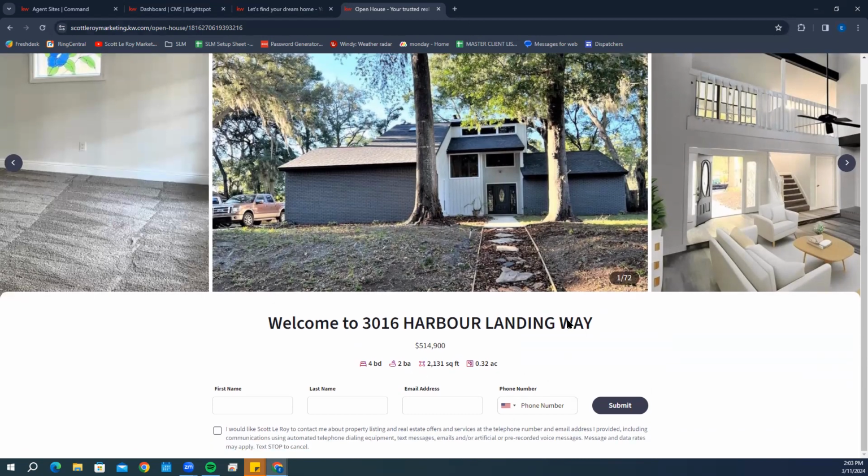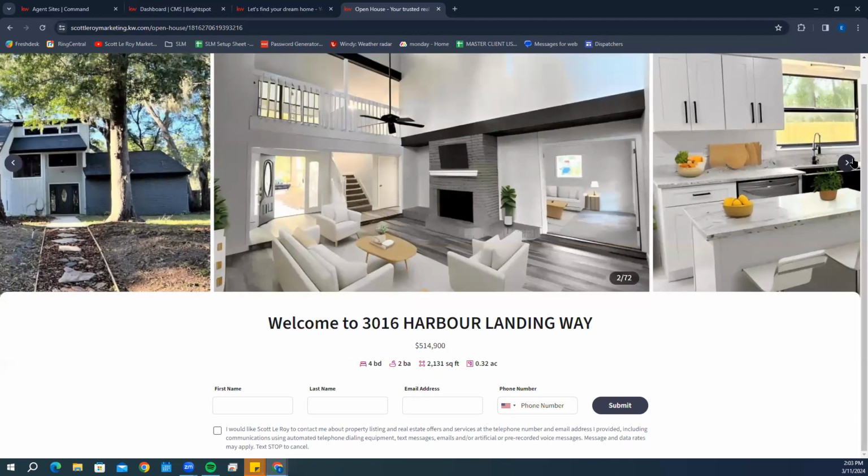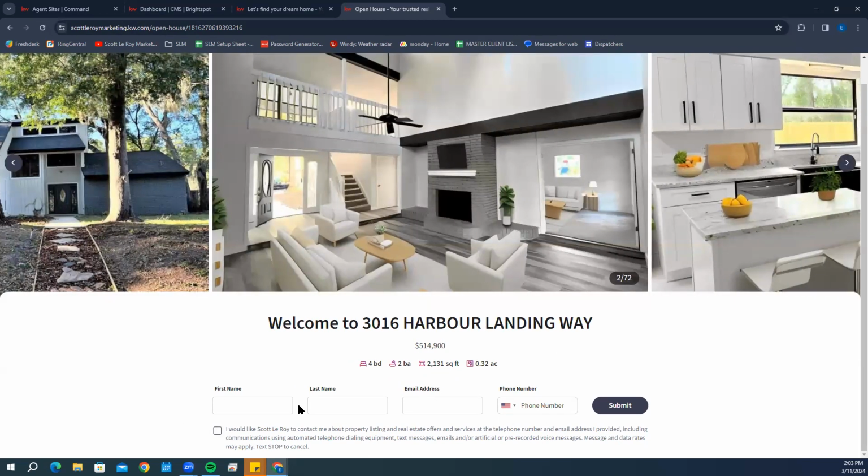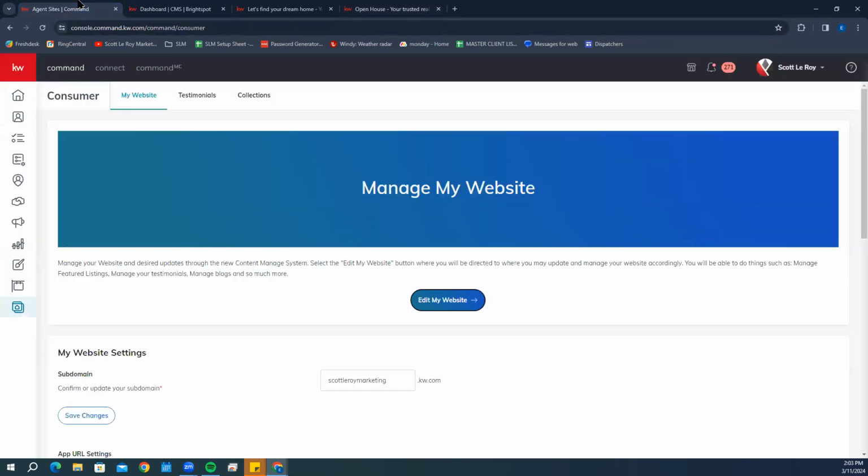Again, this looks a little different. It still gives you all the pictures. It doesn't really give you all the information, but they're going to have the sign in information here. They have the option to say, I would like Scott Leroy to contact me about the property. Again, if it's on your website, it's going to have your information here, so they want you to contact them. Again, you can copy this URL, create a QR code, and they can scan it that way.